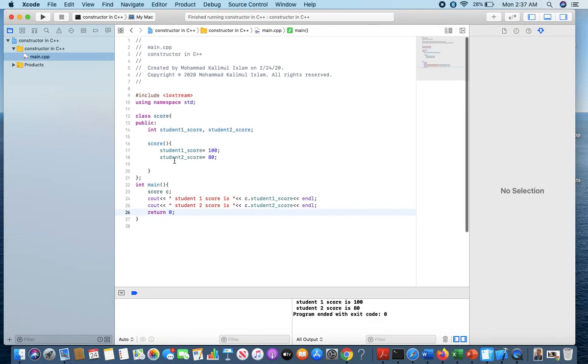So it was successful. To recap again, the constructor has to have the same name as the class. So our class name is Score. We made it public so we can have access to the elements of the class Score. Now we have to create a constructor, and we also have to use Score as the constructor name. So let's give student 1 score the value 100, and for student 2 we put 80.